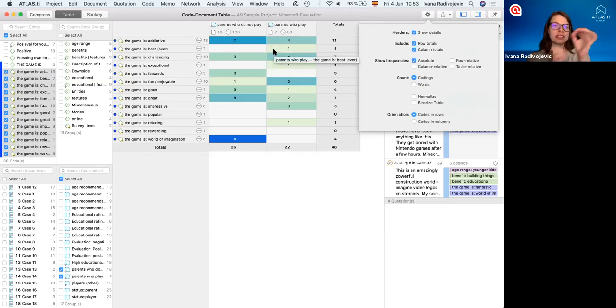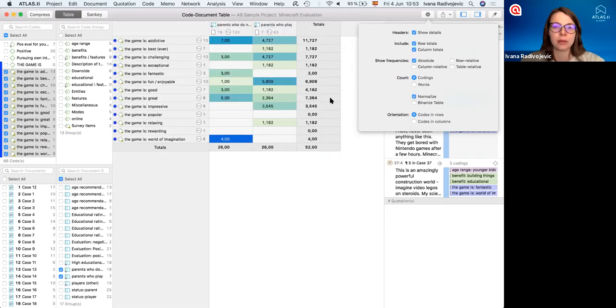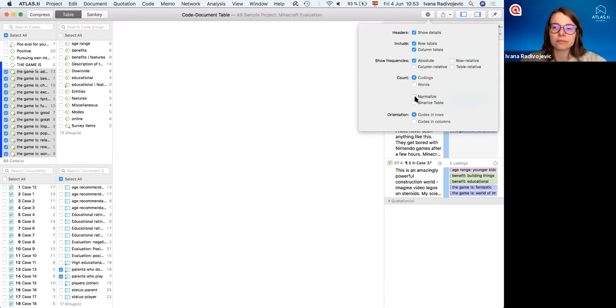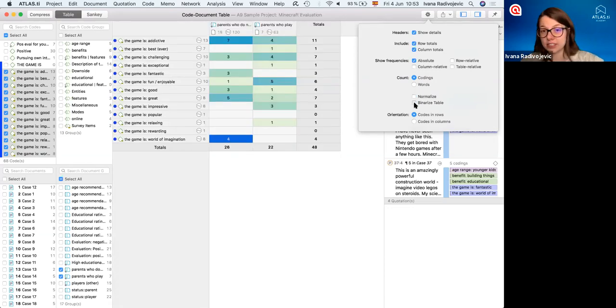And so actually, if we wanted to compare the absolute numbers, then this of course would be skewed. But if this is a problem for us, then we can normalize the table. And then ATLAS.ti takes into consideration the density of coding in each group, and then it actually adjusts the numbers. On the other hand, we can binarize the table if we just want to see yes or no. I'm not interested in all these numbers. I just want to see whether or not it appears.